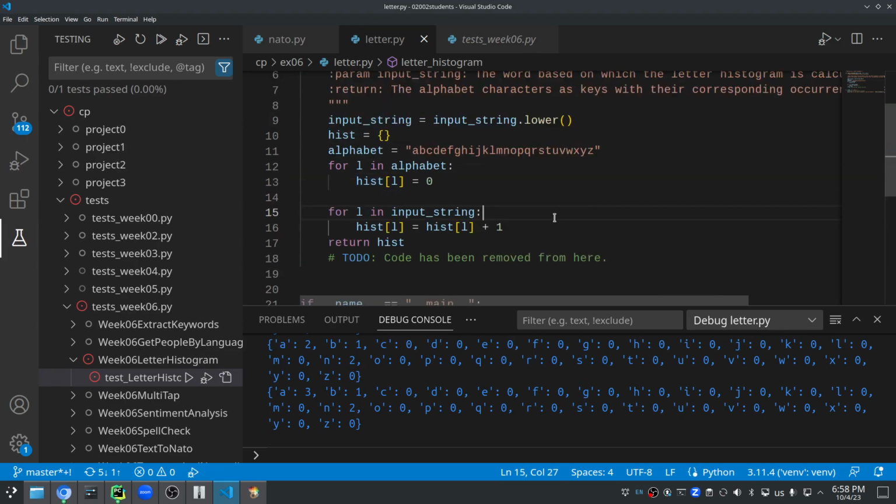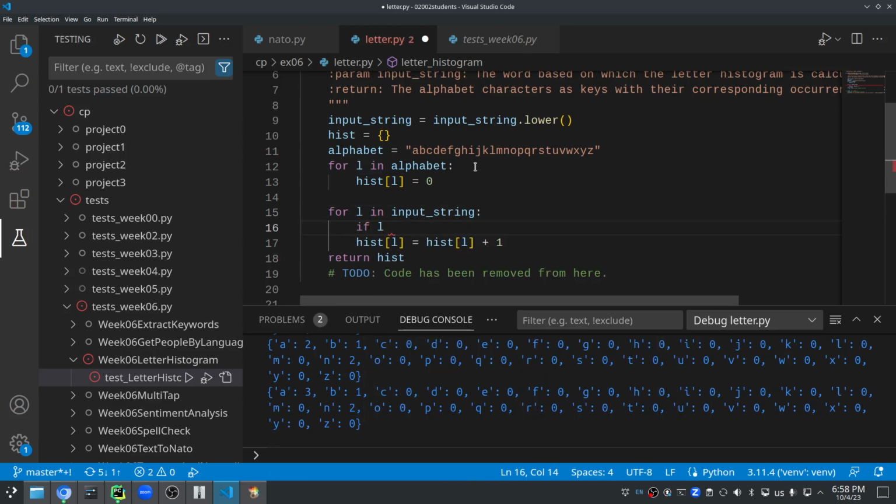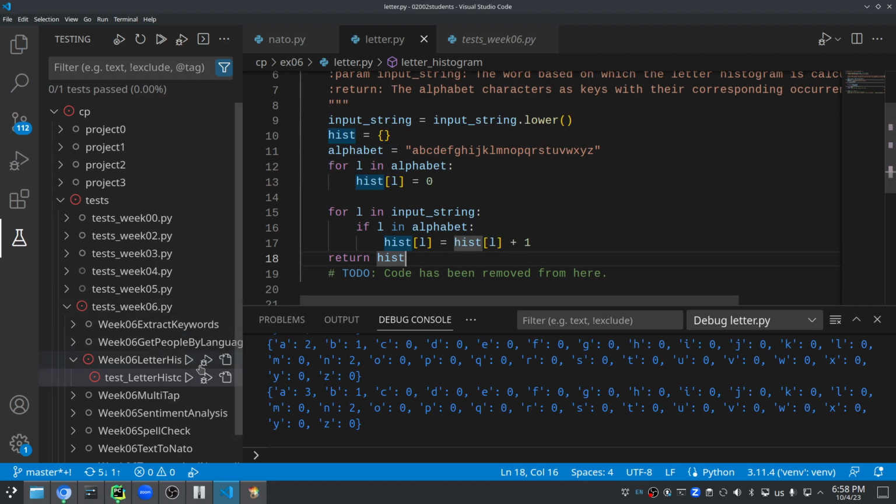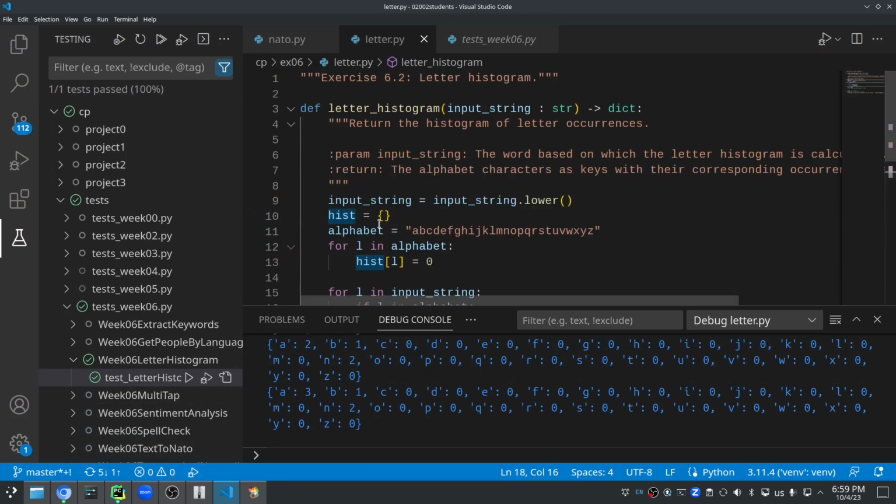How can I do that? Well, here I go over all the letters in input string, and then what I want to say is if L is in the alphabet, then I do this update. Because if L is not in the alphabet, which are these letters, then it's something that I shouldn't count. So I think that's going to fix it. So I just save this file, and now I can run the test again. And that took care of it. So that's how we can solve this problem.